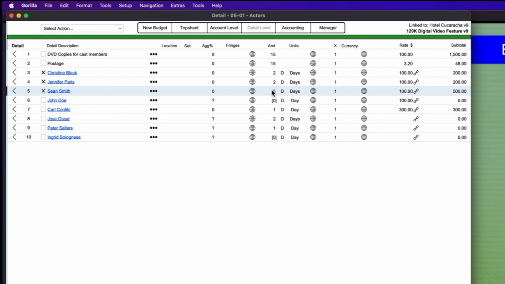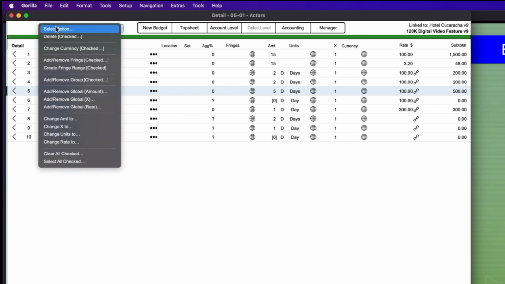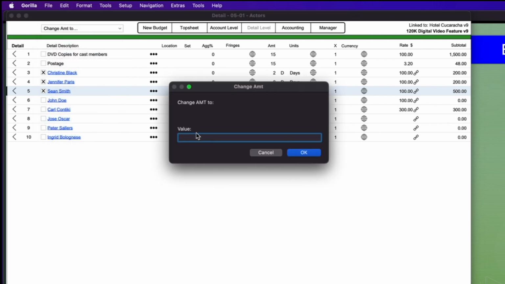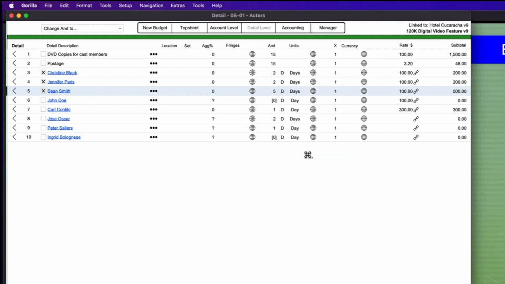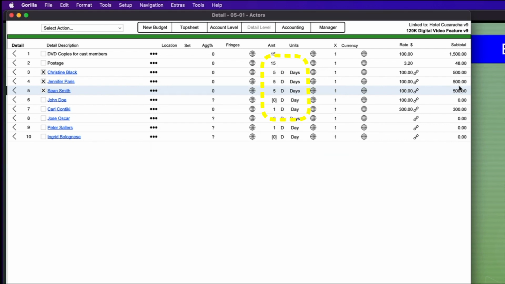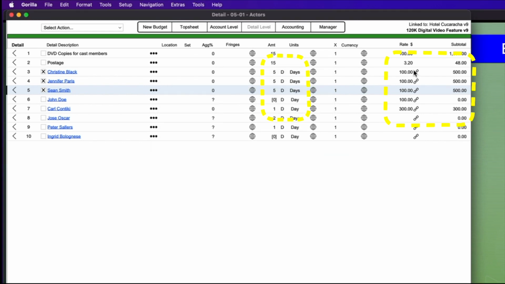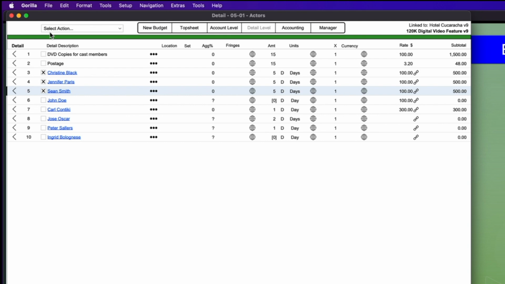So let's say we wanted to modify this amount to all be 5. Now these are already checked, so you want to select the Select Action pull down, change amount to, enter the value 5, and click OK. And you can see that all of them change to 5 days at $100 a day, which equals $500. So this is a really great feature.